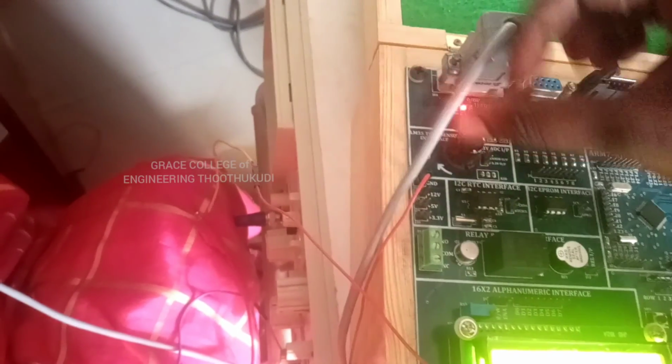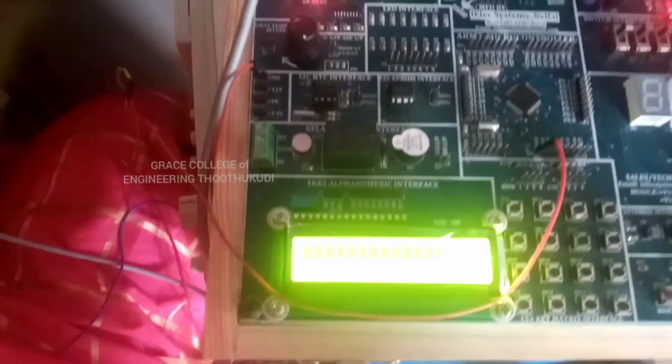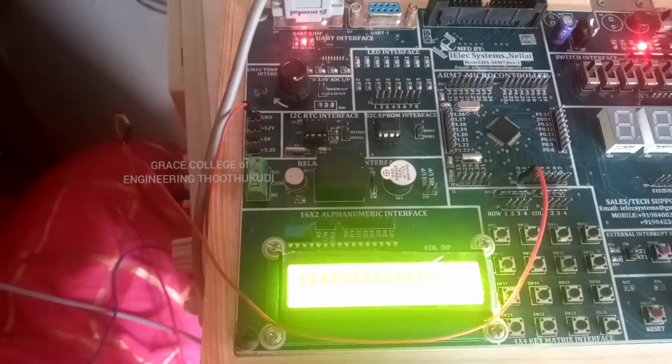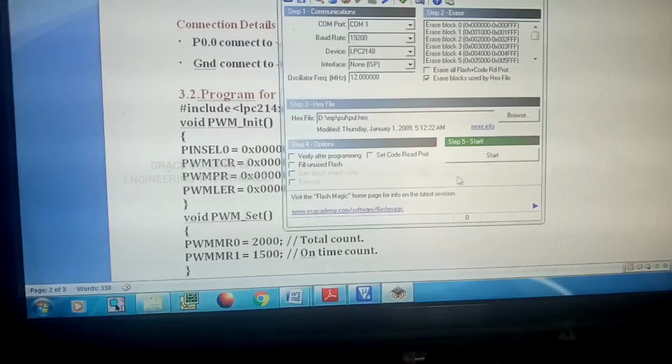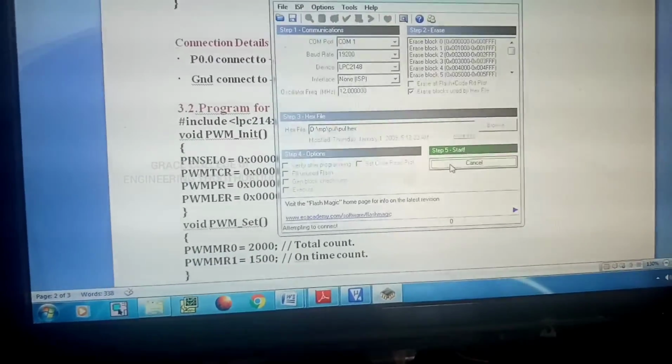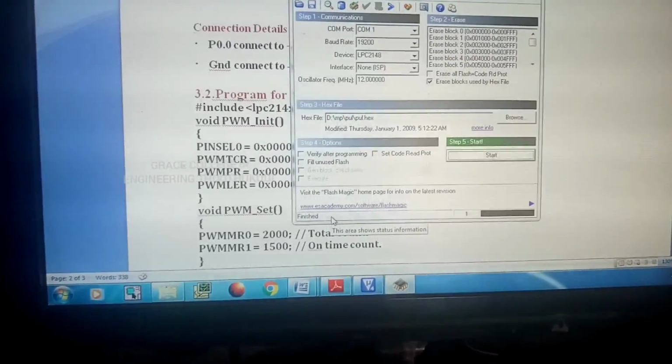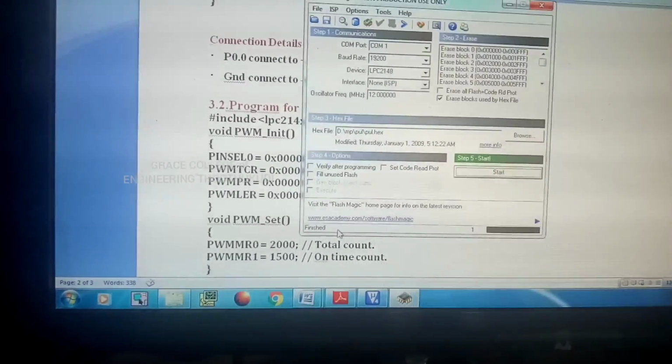And ground should be connected to the negative probe of the CRO. See that the ground is connected to the negative port of the CRO. Now we can download the program into this kit and verify the output in this CRO. Okay. Now click start button so that your program will be downloading. Programming the device, then program download is completed. Now you can see the output in the kit.